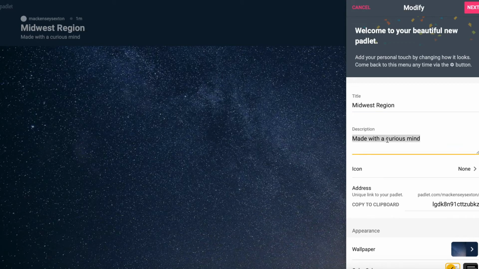The description just explains what your Padlet's going to be about. This Padlet will include information and facts about the Midwest region.